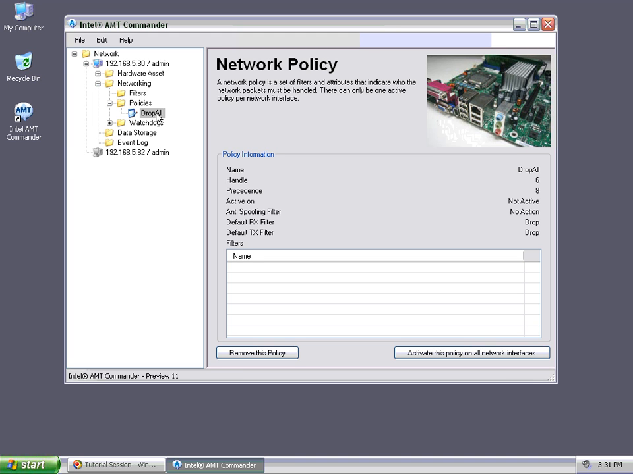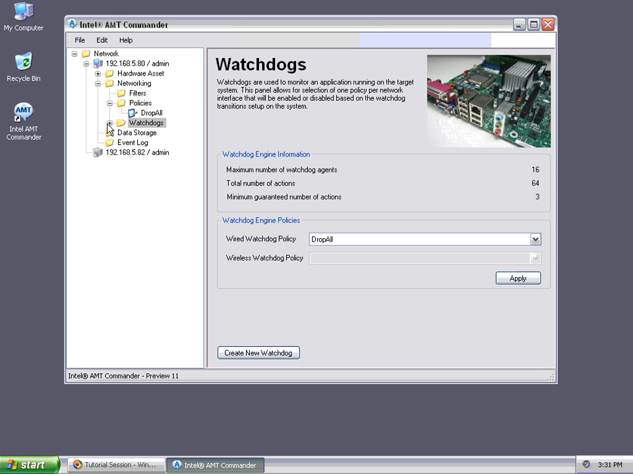Now I say that, but really there's an exception. It's all the network packets going up to and from the OS on that machine, but you can still access AMT regardless of what policies you enable.